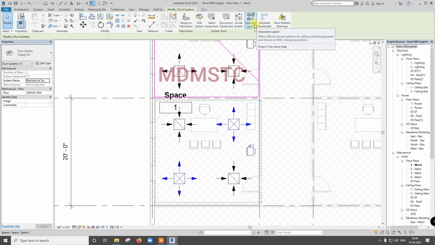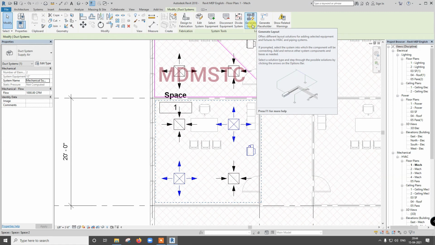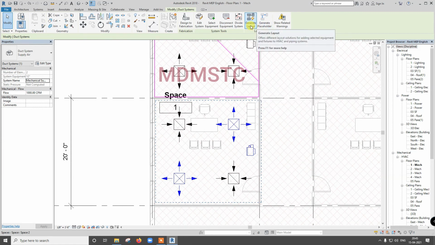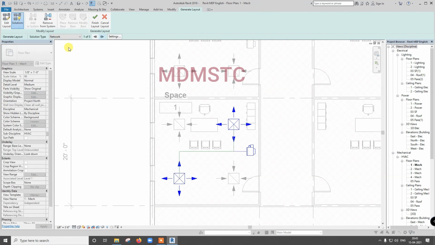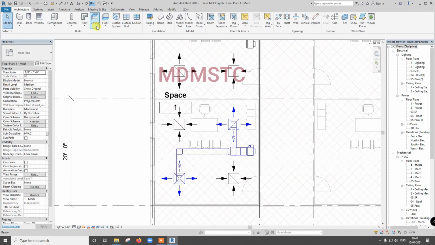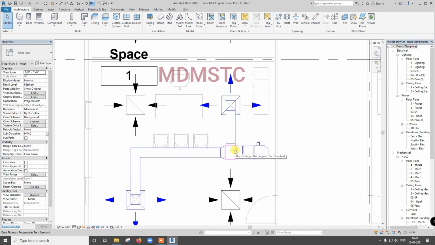Okay, if you have any doubts you can comment, and I will explain generate placeholder once again. Just directly I am going for generate layout. In this we have three solution types: network, perimeter and intersect. So I click, these are the systems. If you click the arrows you will get more. Likewise in perimeter we have 5 systems, in intersection we have 4 solutions, in network we have 5 solutions. Select which system you want, then click finish. So your system is generated.